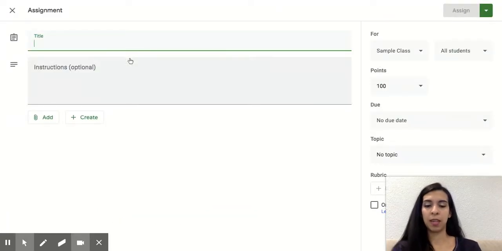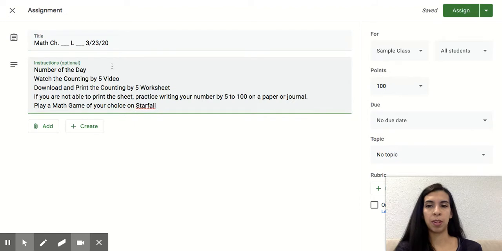I'm going to give it a title. I'm going to put math, chapter, and then I would decide what chapter here, lesson, and choose here. And I like to put the date because when they go into the Google Drive, it can get a little confusing if things aren't dated. So let's pretend that I wanted it to today. I would type in my directions here.